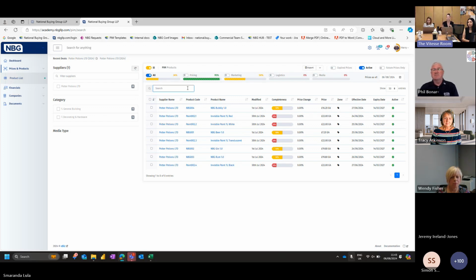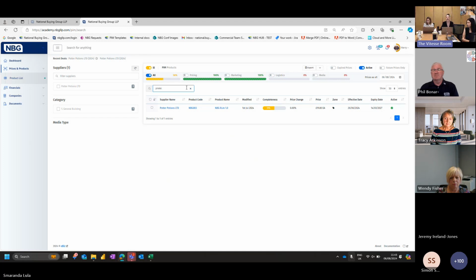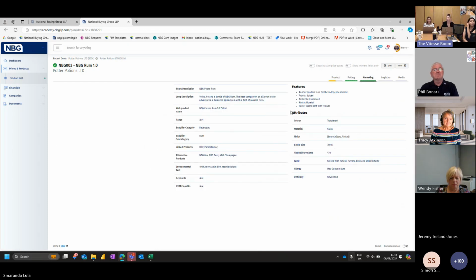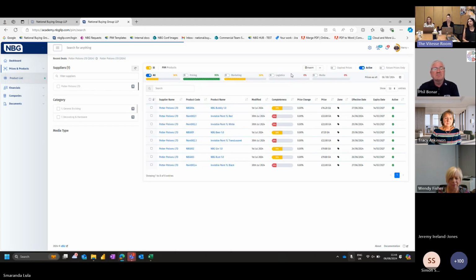Right, so this search box, it's picking up any sort of information you provide throughout the 4 templates. So for example, if I type in pirate, I'm going to get the NBG RAM because the word pirate was used on the marketing template in the long description. So this box is picking up anything that you provide on these templates. And I think this is a good incentive to just make the most of the data that you already have in your systems and just input it into our spreadsheets and make your products more visible on the PIM.